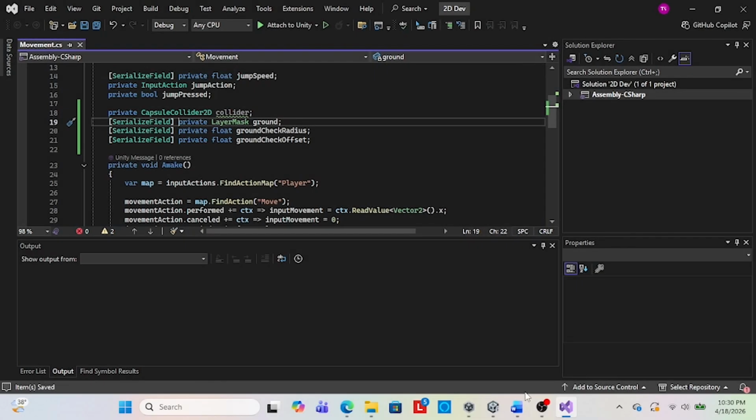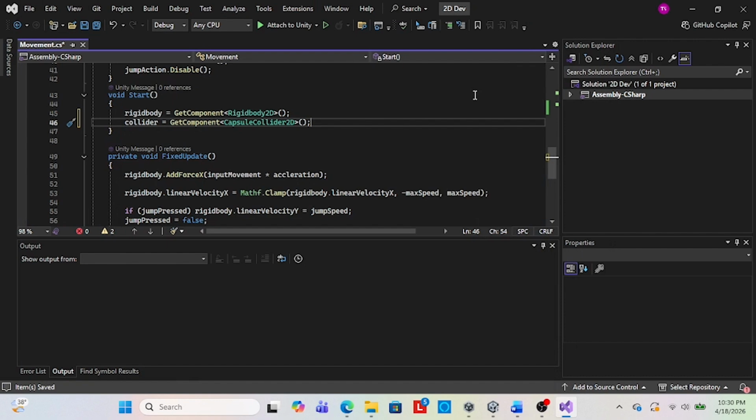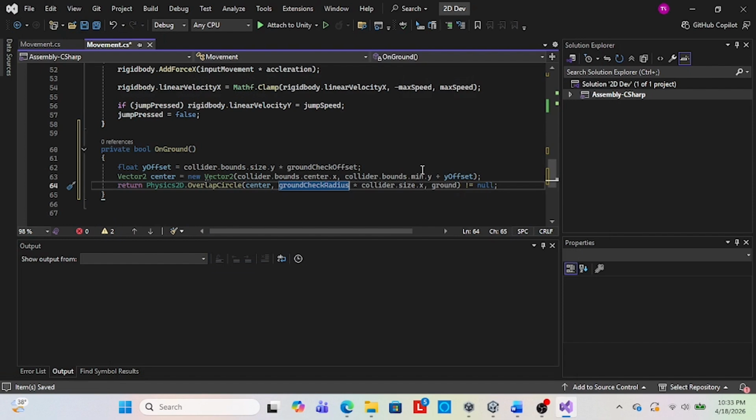To solve this problem, we're going to need to use something called a raycast to detect the ground. We're going to need to add 4 new variables: a reference to our collider, a new type referencing a layer mask, and 2 floats named ground check radius and collider offset. First, use the get component function to grab your collider. Now we're going to create a new function, and this can be named whatever you want, but I'm going to name it onGround. Make sure your function returns a bool though.